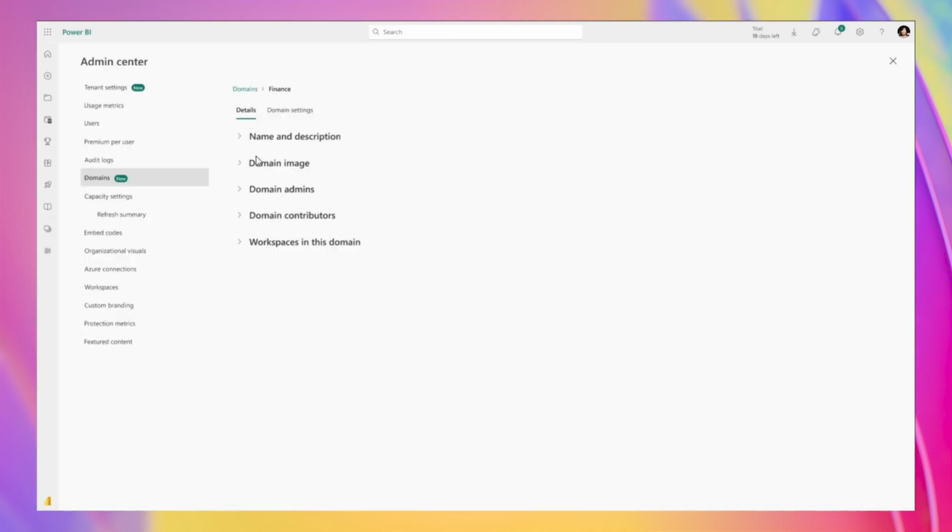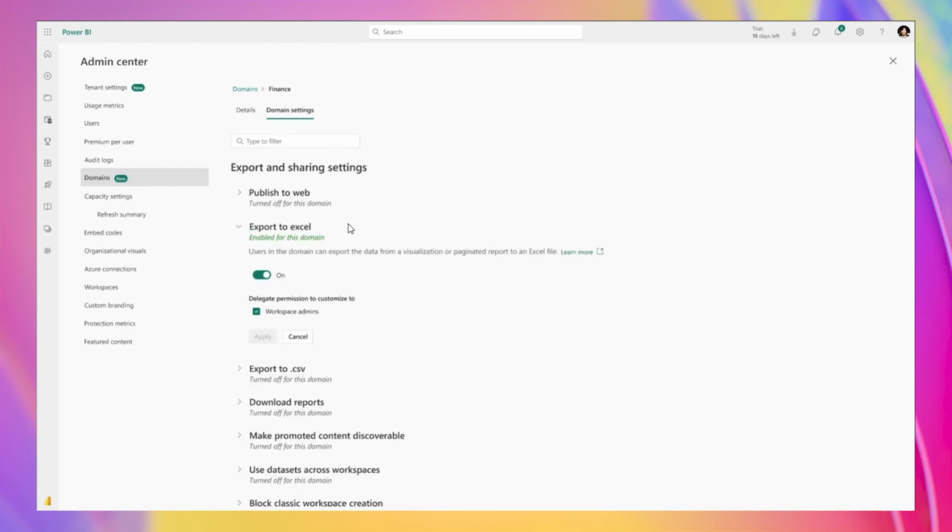To allow federated governance, we will soon introduce the ability to delegate settings from tenant to domain level, allowing domain admins granular control per their business needs. For example, export to Excel is set as enabled for the entire organization. However, in the finance domain, I'll choose to block the export capability.